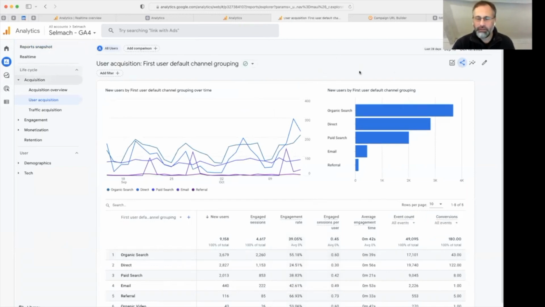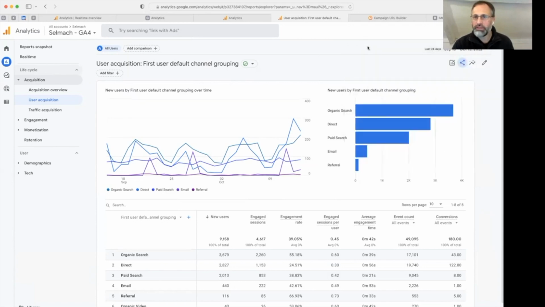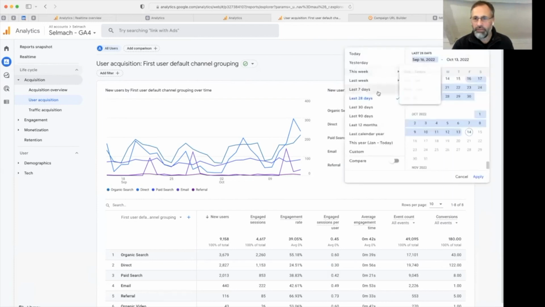So currently the date range is the last 28 days. Now, I know we haven't got a huge amount of data in here for Selmac because they've only been running this for the last 3 months or so. But I'm just going to show you how you can expand this range out if you want to look at the last 30 days, 90 days or more. All you need to do is find the date range on the top right of the report, click on that, and then you've got various options. You can look at the last 7 days if that works for you, or 30 days, 90 days, 12 months, or full years, or you can even custom select a date range.